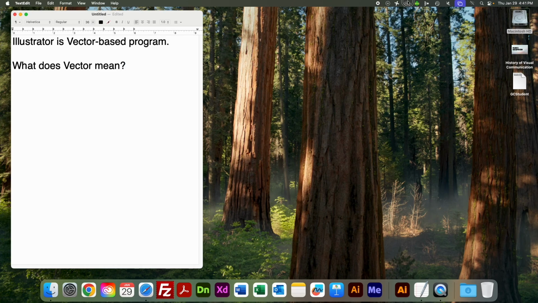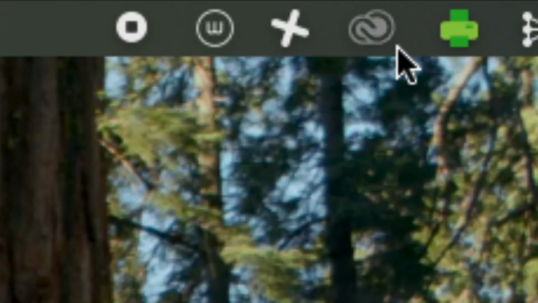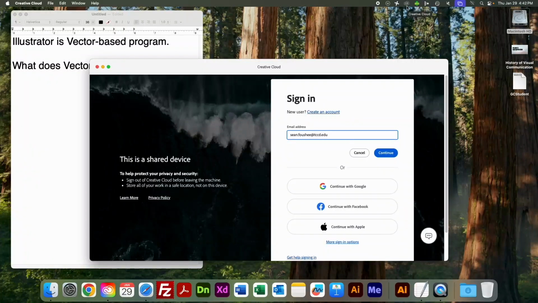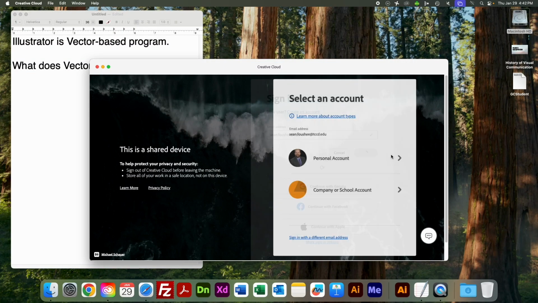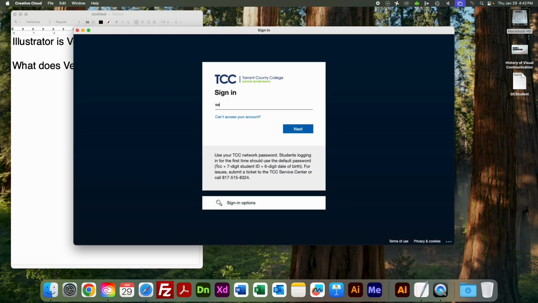And when you go and you log in, so I'm going to log in here for me. Now where I went on this computer up here at the top, see this little squiggly line icon right here? That's the Creative Cloud logo. So if I click on that, notice it's grayed out. I'm not logged in. So I'm going to log myself in using my TCC account. Come on, there we go.